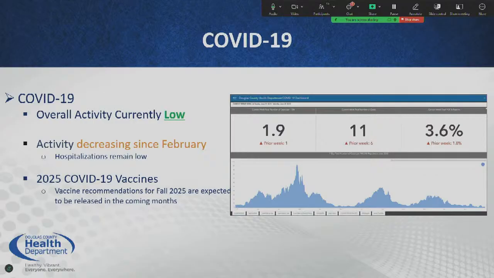ACIP, that group has been reformulated, if you will, under the new administration. So we're waiting to see how that will affect the recommendations for COVID vaccine, thinking that's probably going to be a monovalent vaccine and really targeted at high-risk groups.